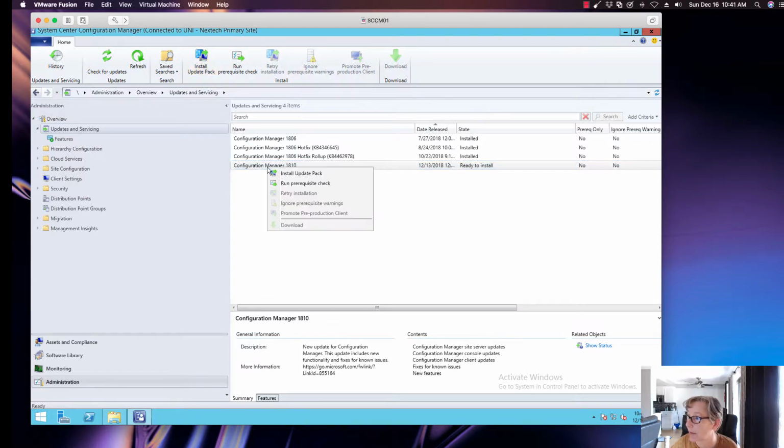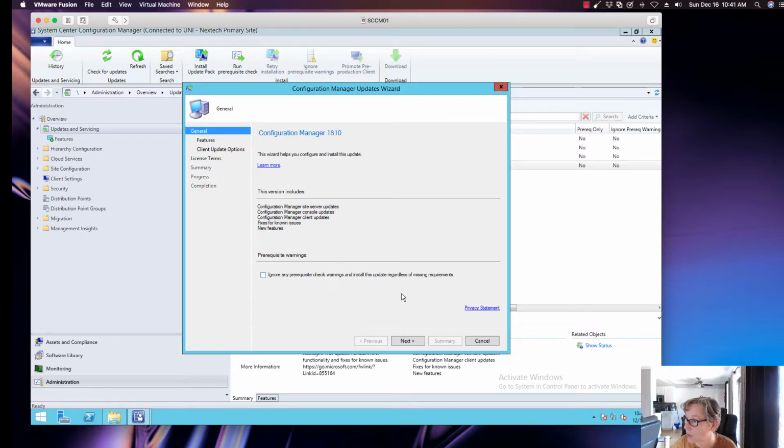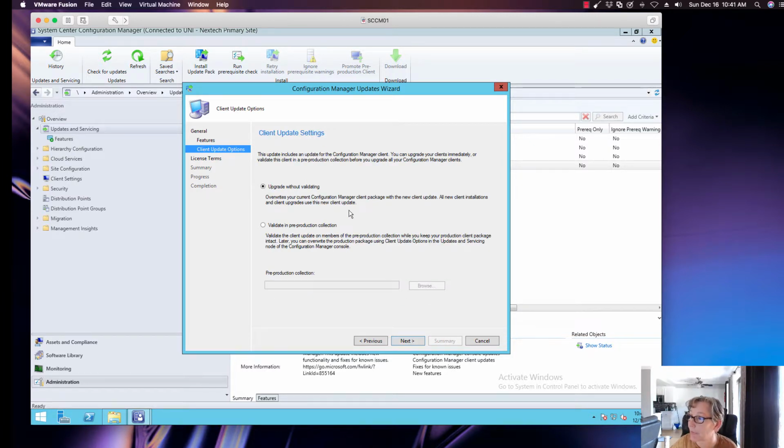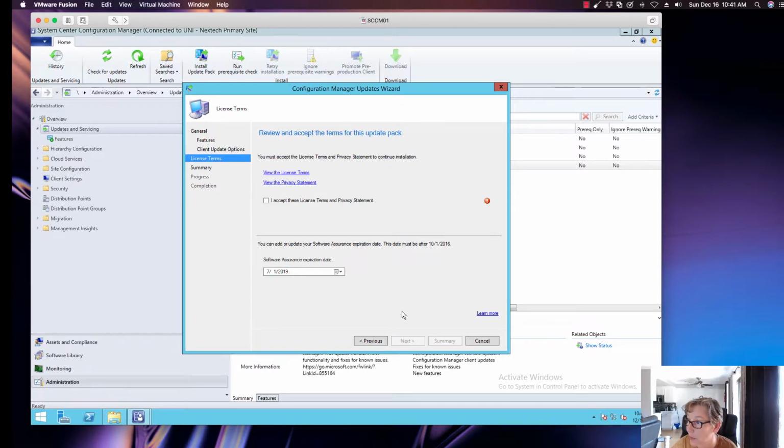You can either right click and do install update pack, or you can come up here, whichever you want to do. So I'm just going to go ahead and click next. And then I'm just going to leave the defaults. You can add some other stuff in here if you want to, but it will take longer to do the install, so keep that in mind. You can always go back in here and add stuff later. So I'm just going to do the basic. I'm going to go ahead and do upgrade without validating, since we've already validated everything.